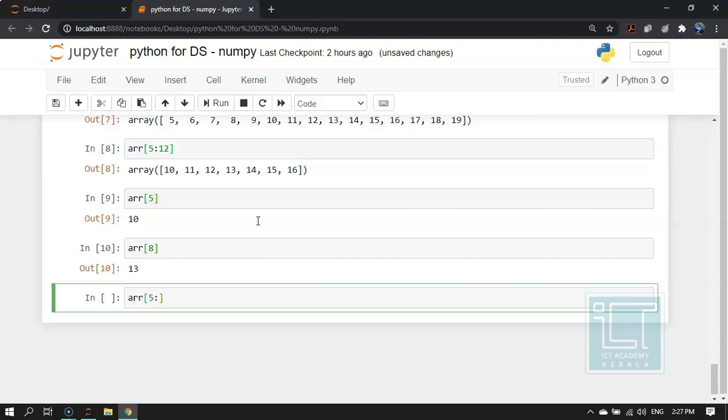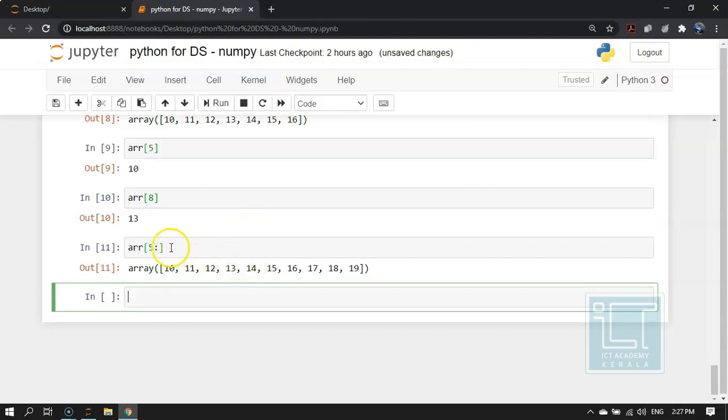What does this colon mean? This colon means take out all the values from the array which are after index 5, which means it will print all the values present from index 5 to the last.